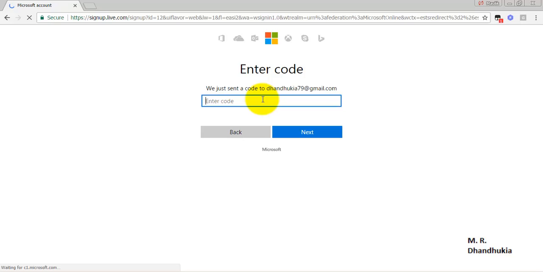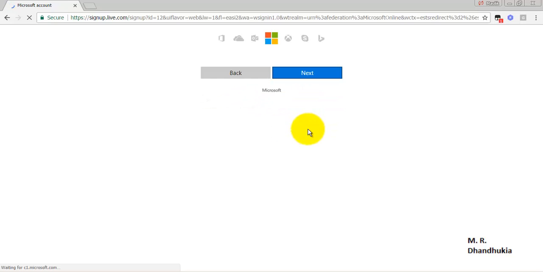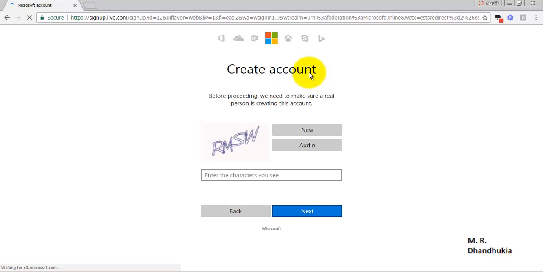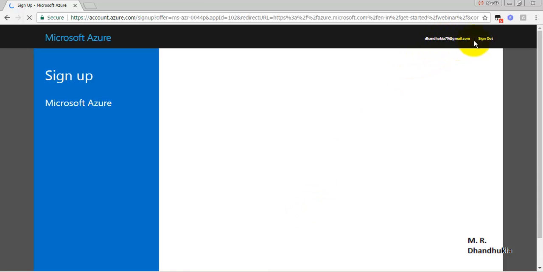Now it requires a code sent to me, so I will just enter it. Let's click next over here. Let us put the CAPTCHA text over here. Let us click next. So now it takes you to the Microsoft Azure sign up screen, with the email ID that you had mentioned earlier.